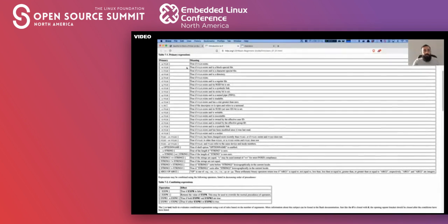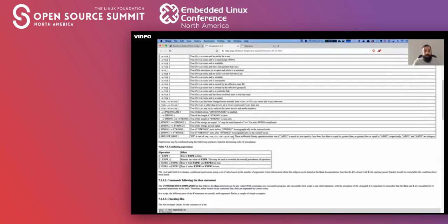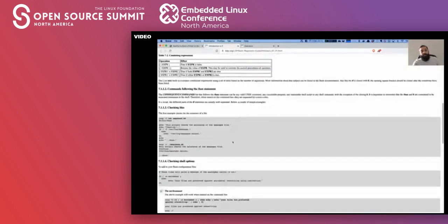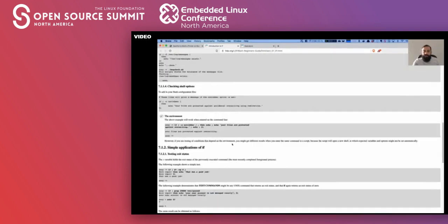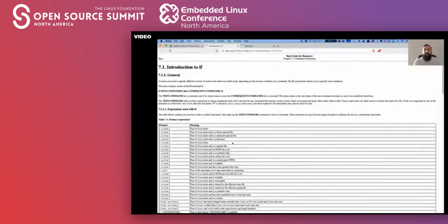All right, so we see here a dash a file is true if the file exists. And kind of going through here, you get to see a lot of different examples. So again, this resource, there's a link at the end of the presentation, is a really great resource to go through and extend your learning or come back and reference whenever you're writing a script for yourself.